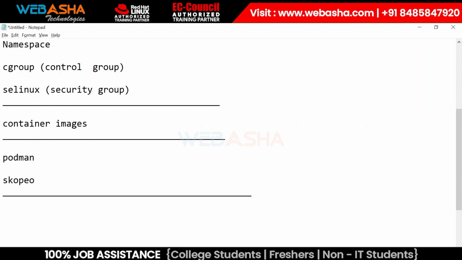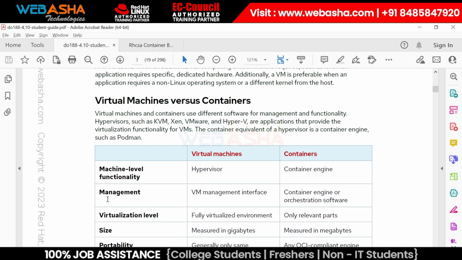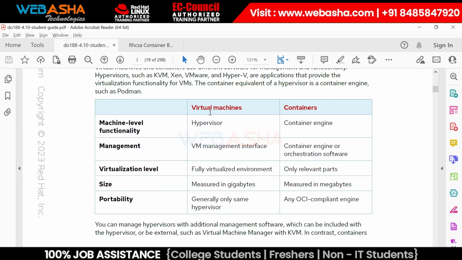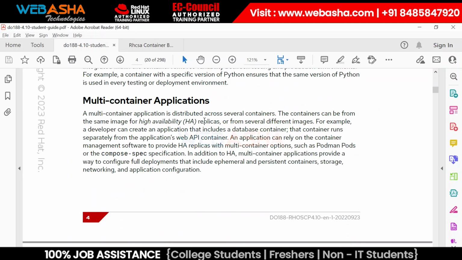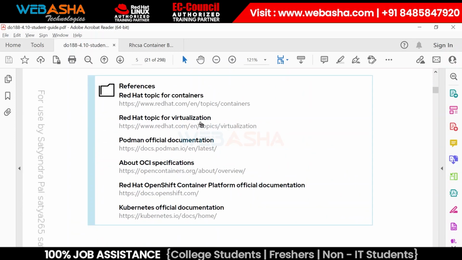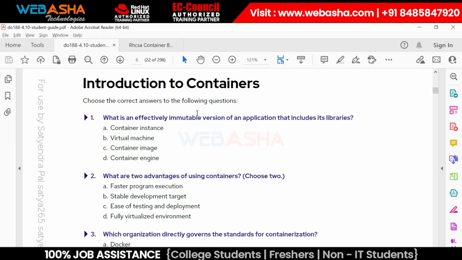Clear? So these are the differences they are talking about: virtual machines versus the containers. There are some differences and all those things. And the features we have, like the multi-container feature and single container, we can do that.